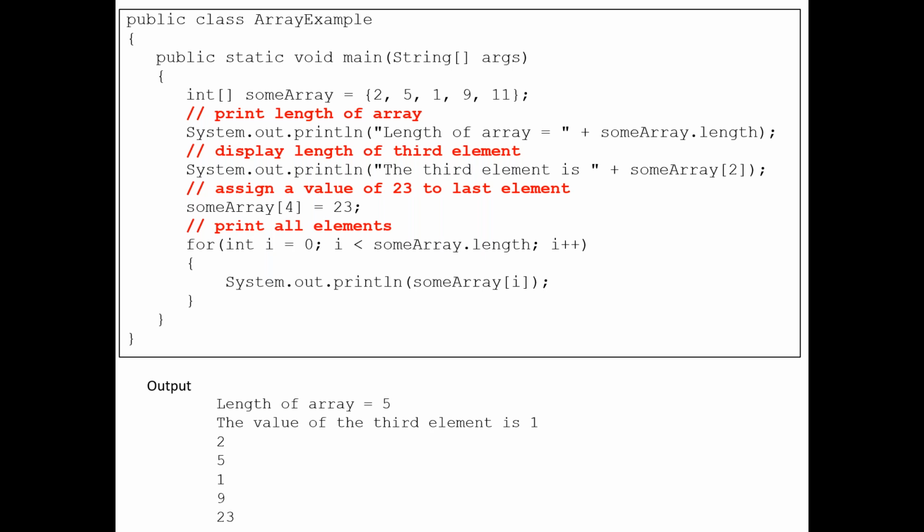So from this example, we can see what the output is going to be. The length of the array is 5 numbers, and then we declare to display the length of these 3 elements. And also we assign the value of 23 to the last element.